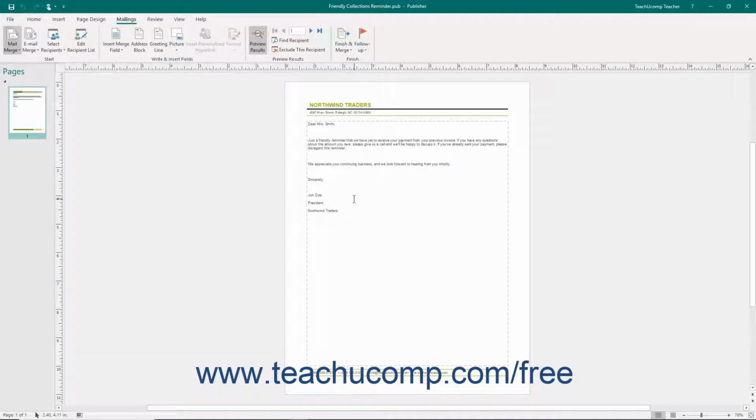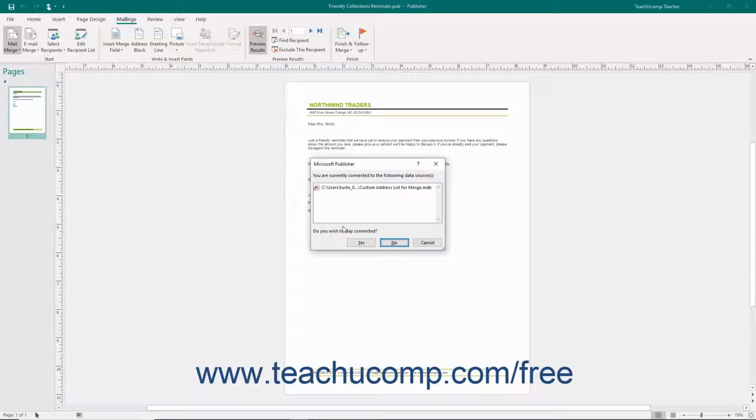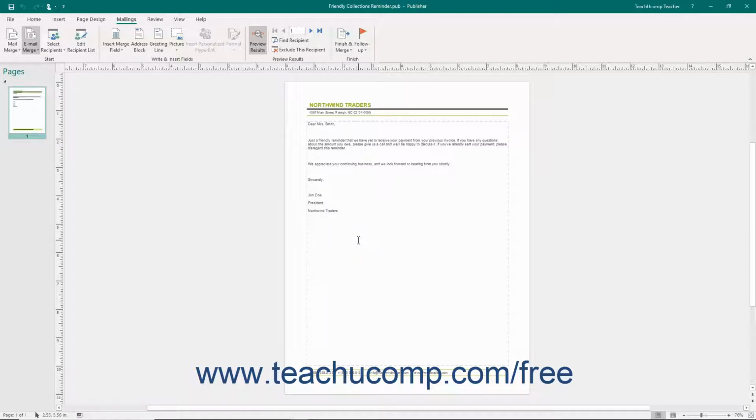If you want to merge the results and send them as emails, click the Email Merge drop-down button in the Start button group on the Mailings tab in the ribbon, and then select the Email Merge command from the drop-down menu. Click Yes in the dialog box that appears to ask you if you want to stay connected to the current data source. Then select the Send Email Messages command from the Finish and Merge button in the Finish button group on the Mailings tab in the ribbon to open the Merge to Email dialog box.